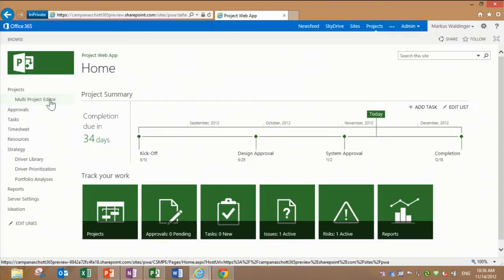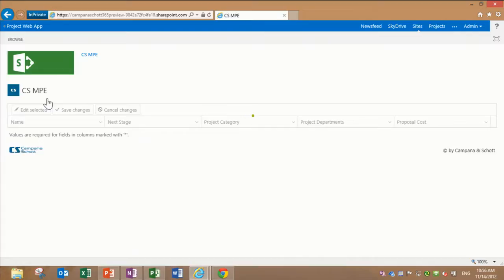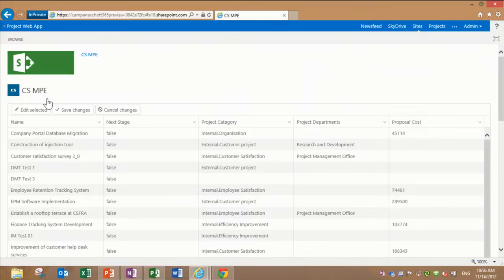And in this scenario, imagine you're sitting in a meeting, a steering committee meeting, and you need to change some high-level project data, typically custom fields. And how to do it today? Well, you need to do one project by one project, check them out, change the data, etc. This multi-project editor from Compana and Schott actually lets you very easily do the same for you. So it's just connecting. I just click the app. I already installed it. And what you can see is a list of all projects that I have in this particular instance.